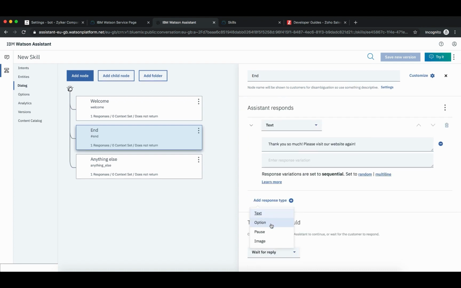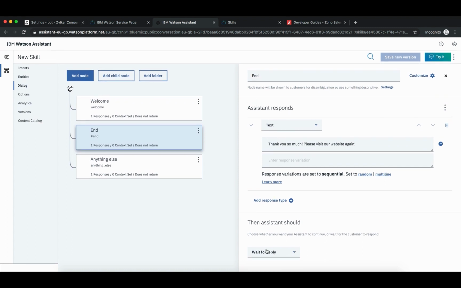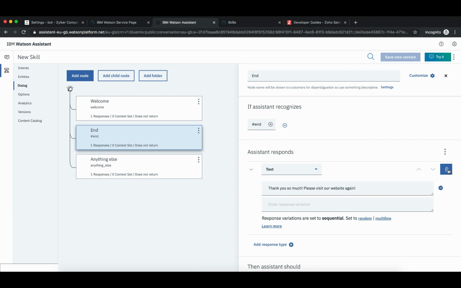I can also add different response types. All right, I can add a pause, I can add options, images, etc. All right, and then I'll configure what the assistant should do after this has been done. Wait for reply or jump to another action. All right, I'm going to stop and wait for reply. So you can delete these response types whenever and wherever you want to.